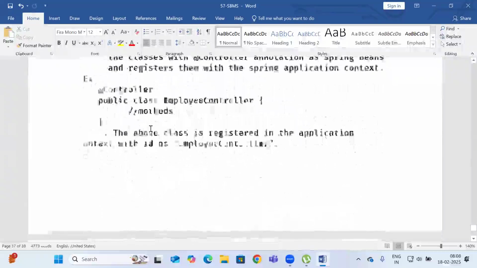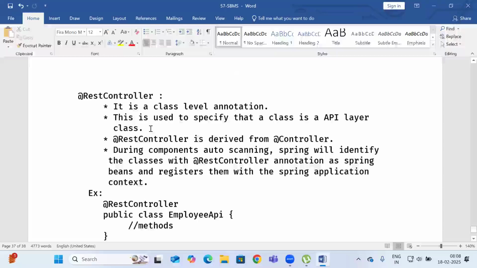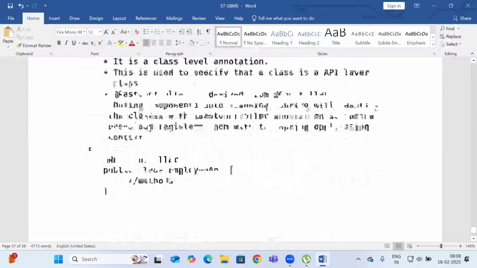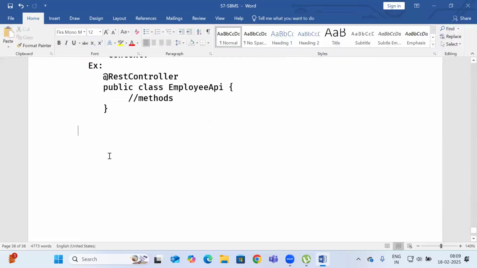Now, I told you in the last session there is one more annotation that also comes as a child, or is derived from, the component annotation, that is called @Configuration. So today we are going to understand about @Configuration. First of all, where do we write @Configuration? I'll tell you.